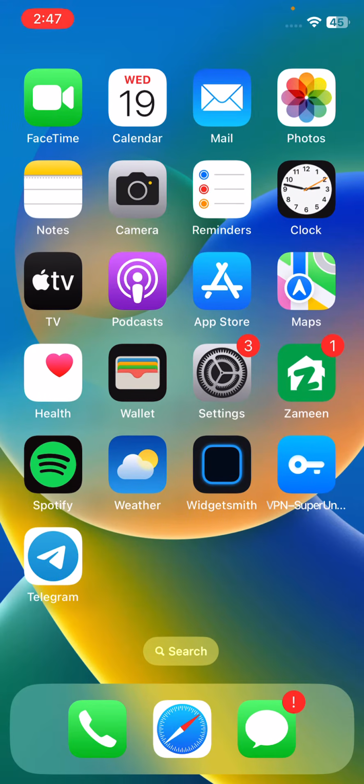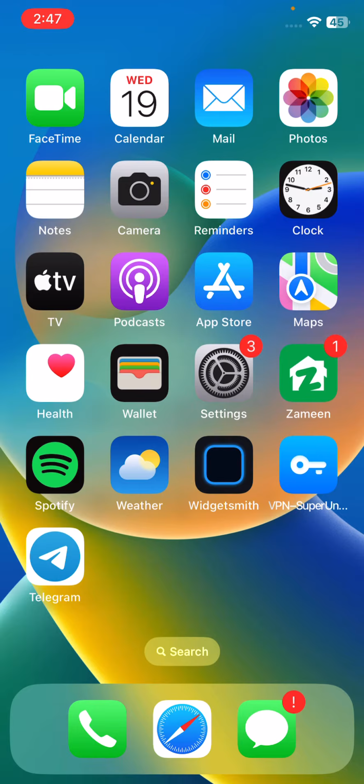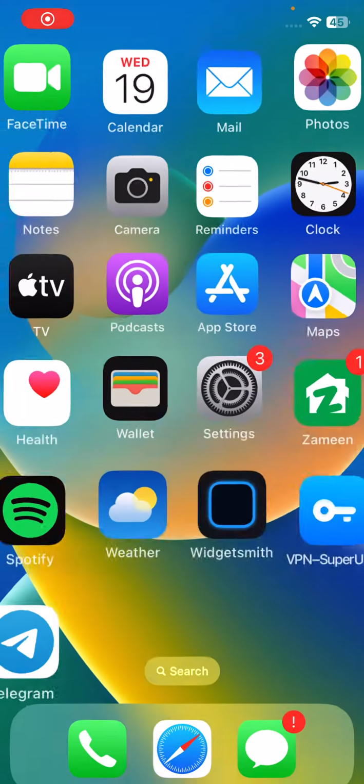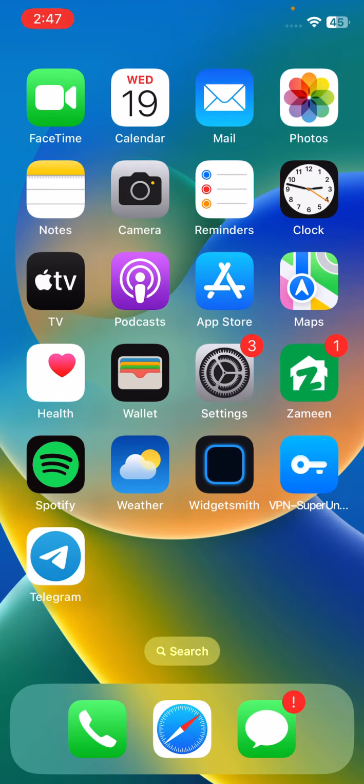To restart your iPhone, tap on the power button and volume up at the same time. Drag this slider to the right. After restarting your iPhone, open the lock screen here, and the next solution is, guys, update your iPhone.